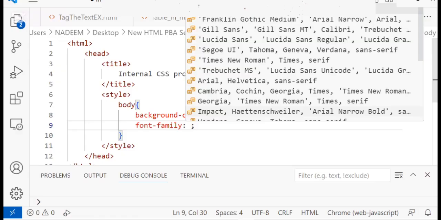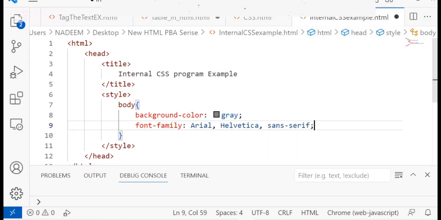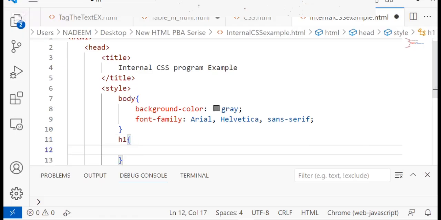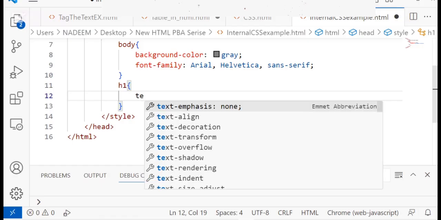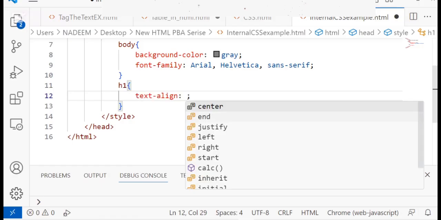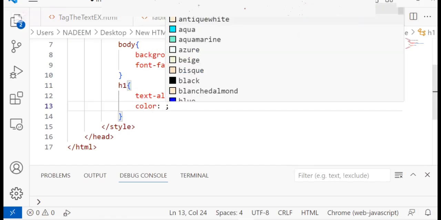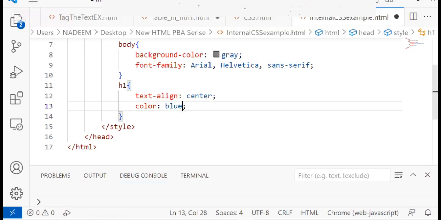Okay, so I'm just going to set font family Arial, and after that let's take another element that is called h1. So what does element actually mean? An element is the complete part of an HTML document that usually includes the opening tag, content, and closing tag. Remember this thing. So here I'm going to apply the h1 element. I'm just going to apply text align center and the color property, that is blue.